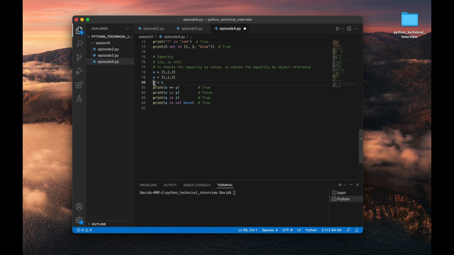However, if we now assign a new variable called z equal to x, then now z is going to point to the same place that x is pointing to in memory. So they're both pointing to the same place in memory, so they both are pointing to the same object reference. They both have the same object reference, and now x is z. That is going to evaluate to true.